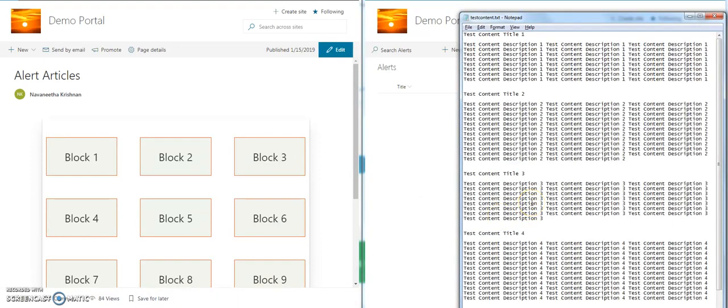Here I have some sample content which I can use for this demo. Let's copy the first one and create a new item.